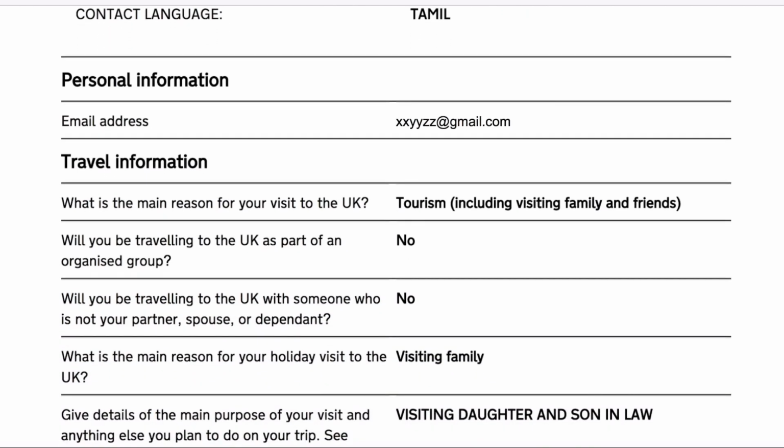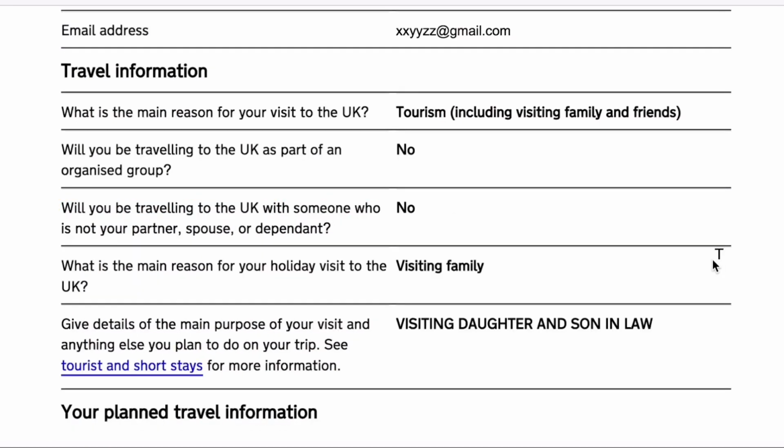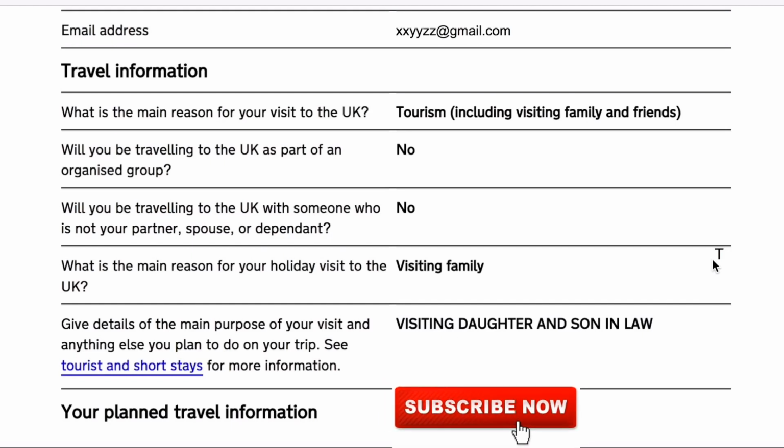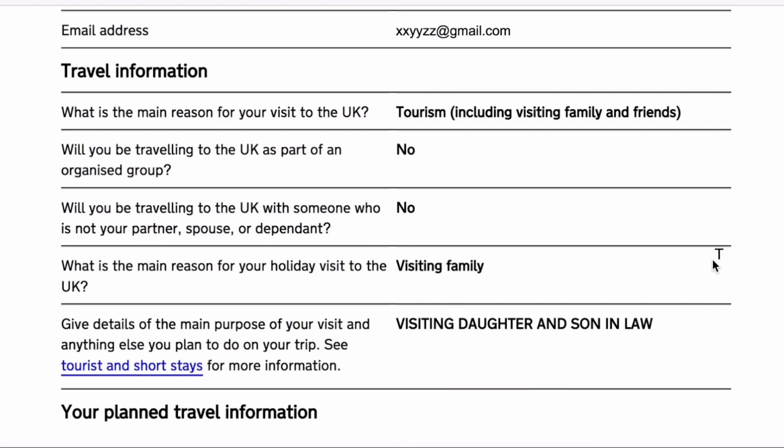Your personal information, you need to again enter your personal email address here. Now the travel information section. They're asking what is the main reason for you to visit the UK. You might visit the UK for business purposes, for visiting your friends and family, or for leisure and holidays, or you might come here to do some special activities, participate in a sporting event, or for a special medical treatment. For me it was to visit me and my wife, so I've included tourism in brackets, including visiting my family and friends. You can tailor it according to your travel plans.